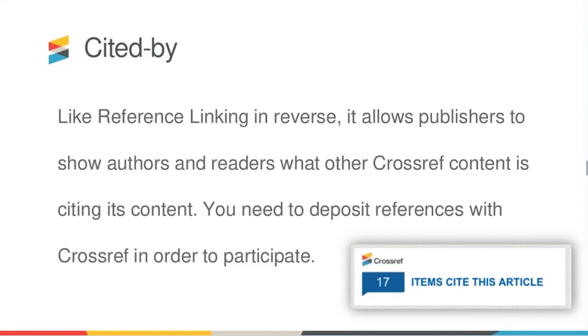We also have a service called Cited By. So when a journal article is published, you've got the reference list, and it is showing you the previous research that the journal article or the book chapter is building on. Cited By works like that, but in reverse. So what it will do is it will tell you future papers that are referring back to the paper that you are currently reading.